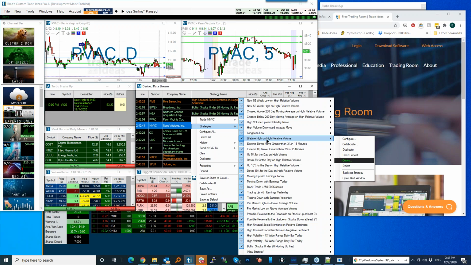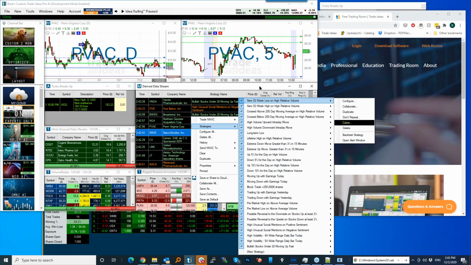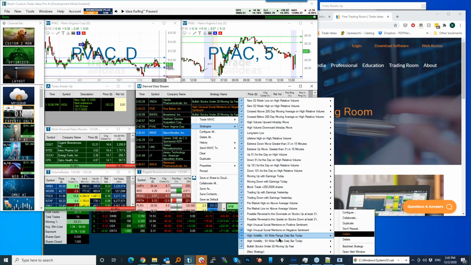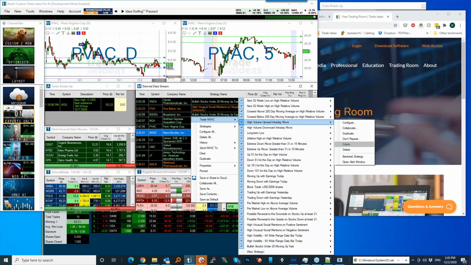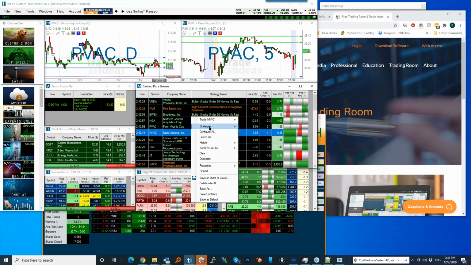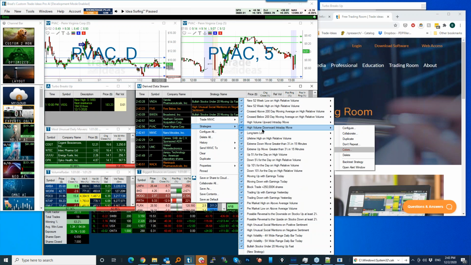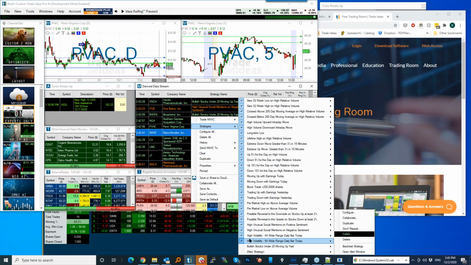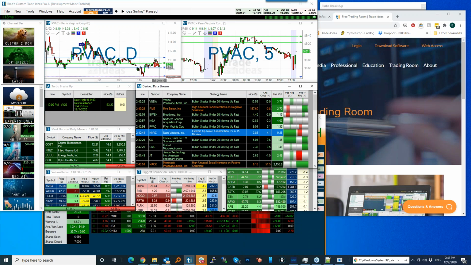So it's all done in this really small window, this really tiny workspace right here, and it's giving me these ideas from all these different strategies. Maybe this one here, the high volume intraday move, or the bullish stocks under 20 happens to be doing the most, and maybe I don't want to see that. I could just go in here, find that bullish stocks under 20, and just uncheck it. And now that particular strategy will stop streaming here.